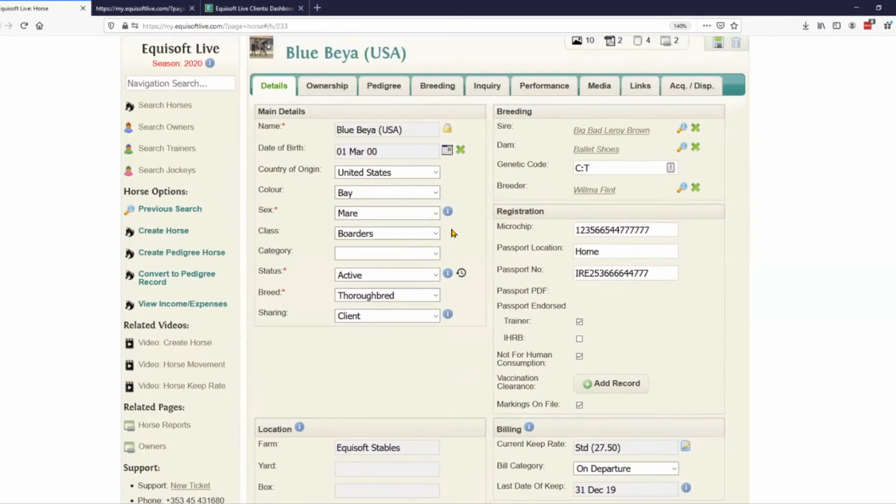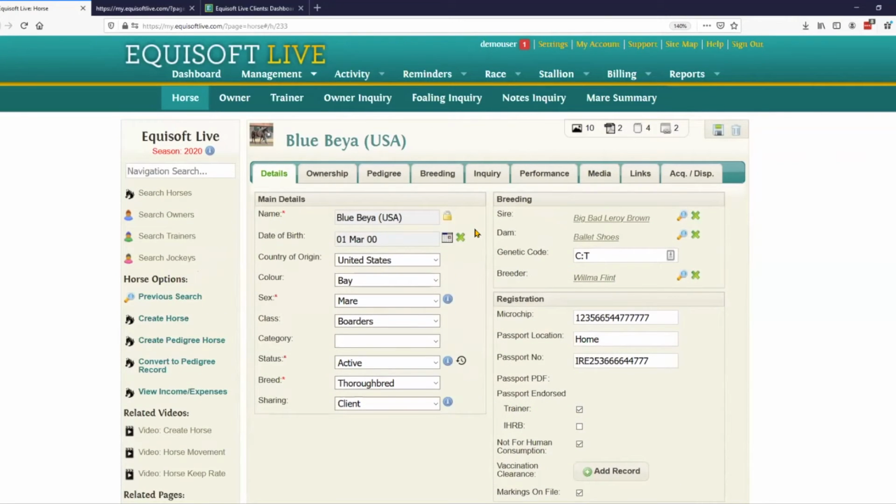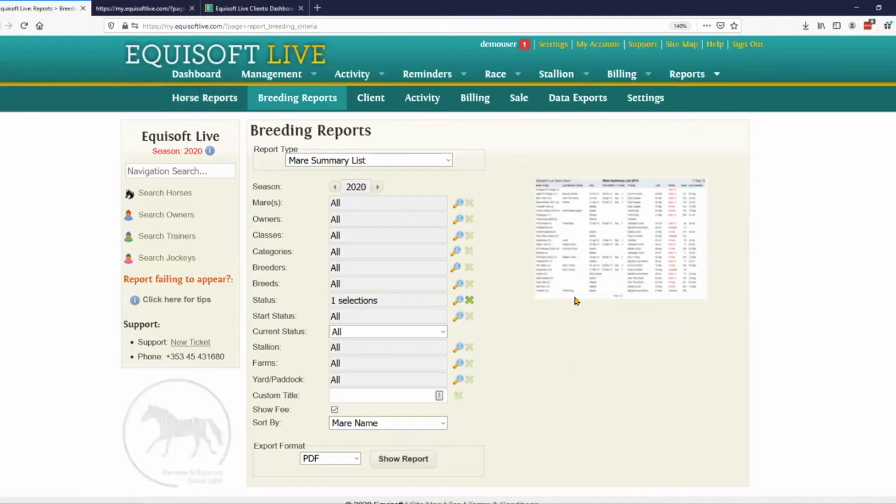Okay, so that's the horse arrived at the farm. So that the mare has come to the farm. We've now recorded that she's there and how much we're going to charge her per day for it. So the next thing you might want to do is run a report that we have, and that is for her door card. So we have various reports in EquisoftLive, and they all come with these lists of filters.